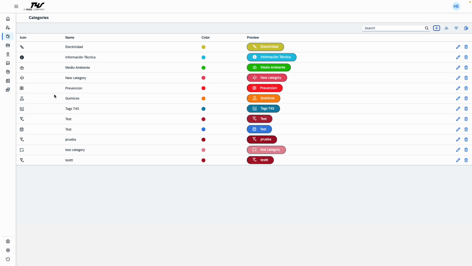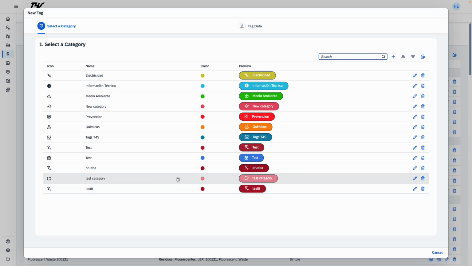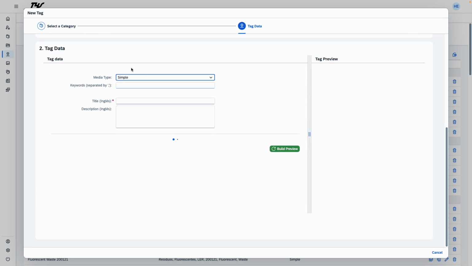Okay. The next important action to create this is the tags menu. From this, we can create the different tags that afterwards we can attach to the model. From here, we can click on the add button and select the category, or if the category that we need is not in the list, we can create it from here. Click on this category. Step 2, this is a very easy wizard. And from this second step, we need to select the media type of the tag. For example, simple, image, media file. This is connected in our case to the document management service of BTP, or data service or dashboard.